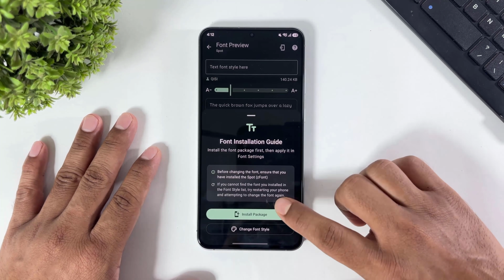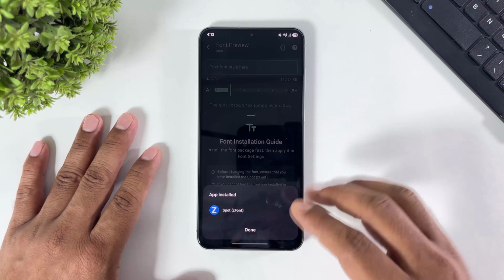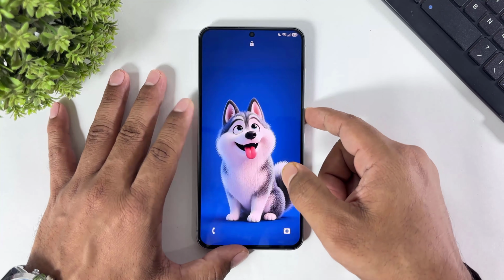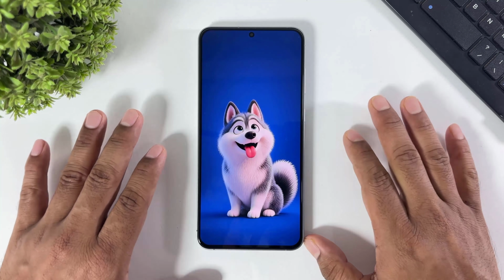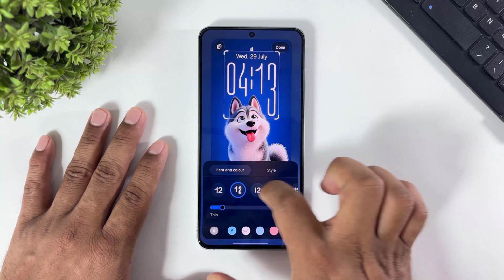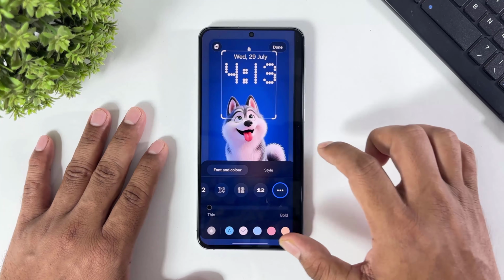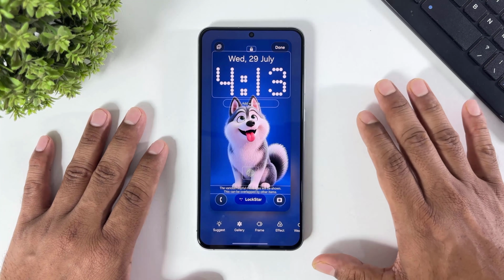Now install again. Tap on install package. Tap on install. Look at this new clock font installed on my Galaxy device. Simply tap and hold and change clock font. Look at this new clock style, Nothing OS style clock on my Galaxy device.